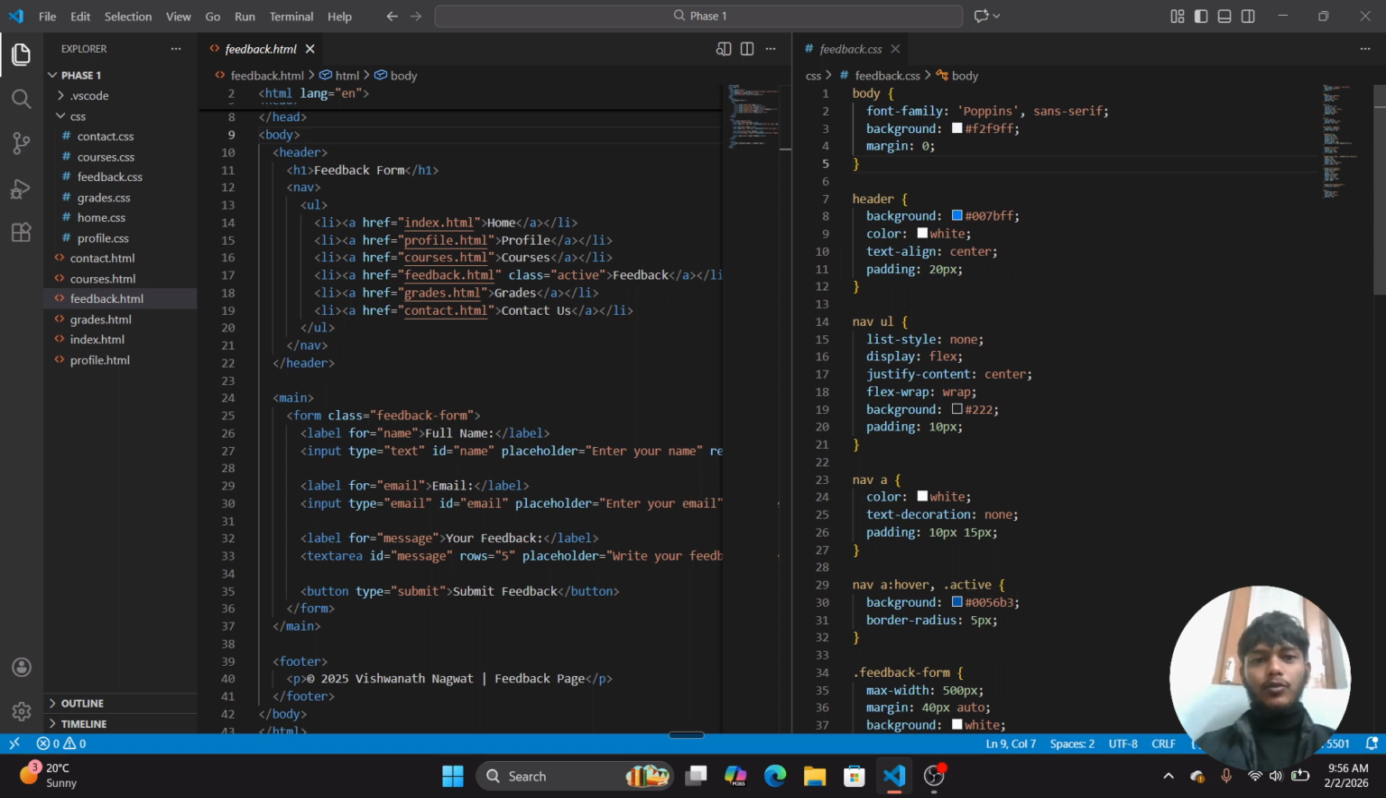In this video, I am going to explain my feedback page of the student portal project. First, I will explain the UI design. Then I will explain the HTML code line by line, and after that, I will explain the CSS styling in detail. So first, let me open my page and run it on Google Chrome.